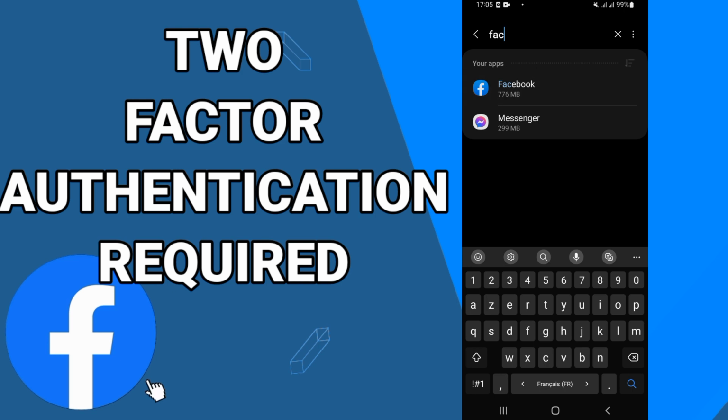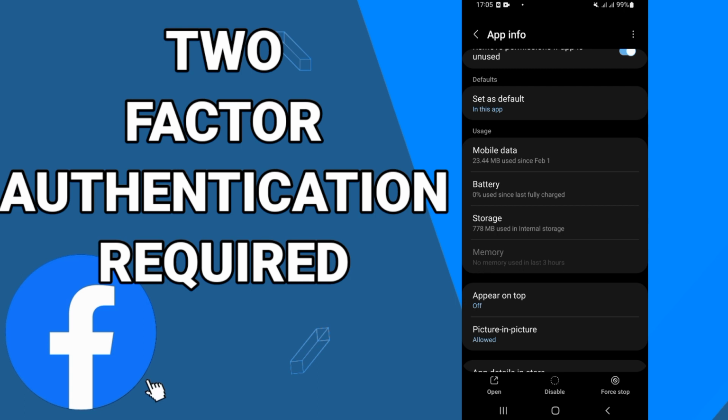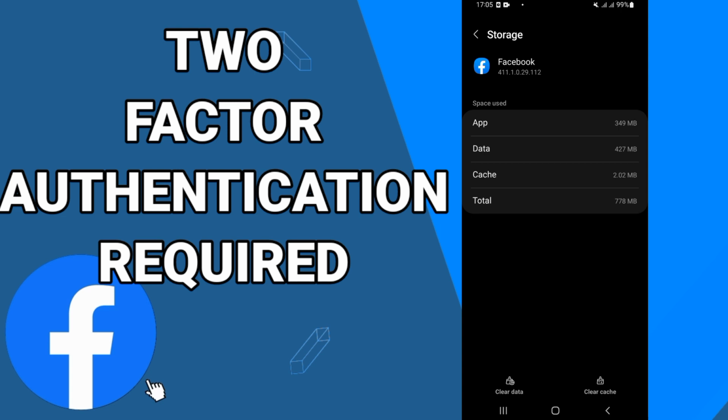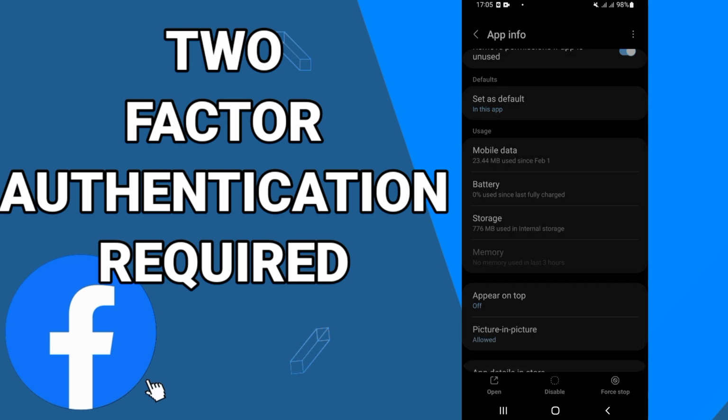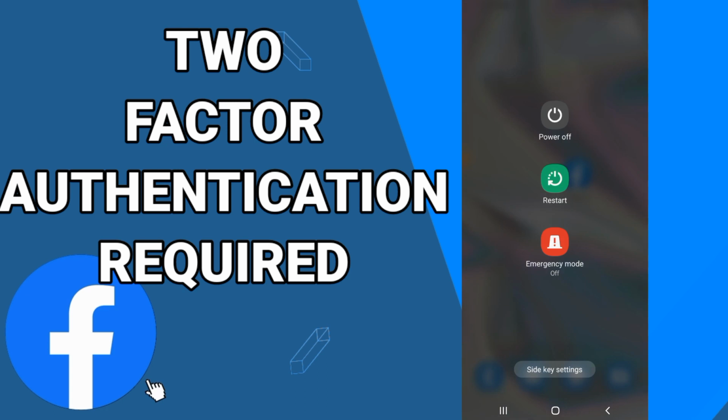And what's next? You have to go to storage, and on storage, guys, you have to click on clear data, click OK, and click on clear cache, and then go back and click on force stop and click OK. And after this, you have to restart your phone, and after restarting your phone, your problem will be solved. So I hope, guys, this video is helpful for you.